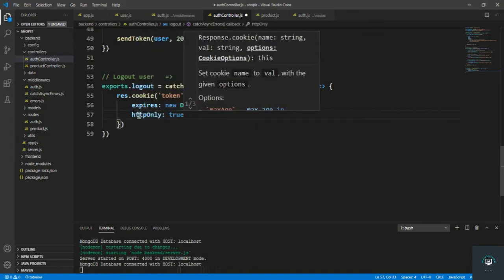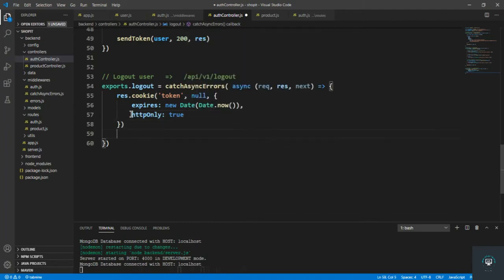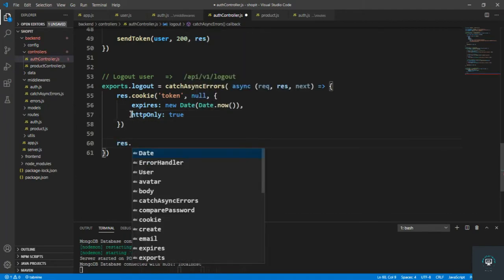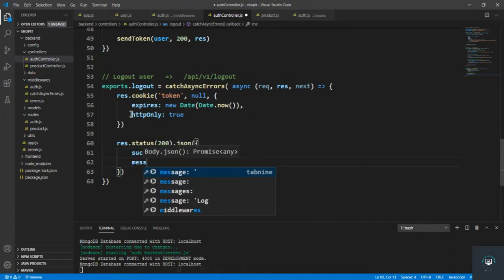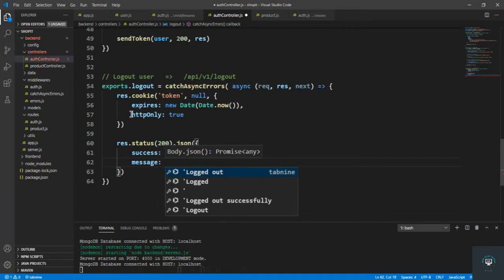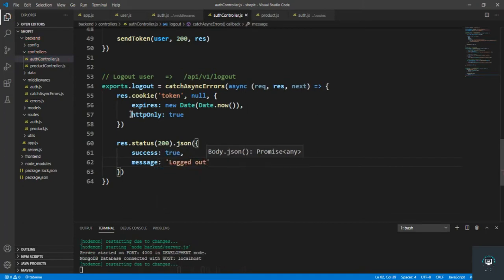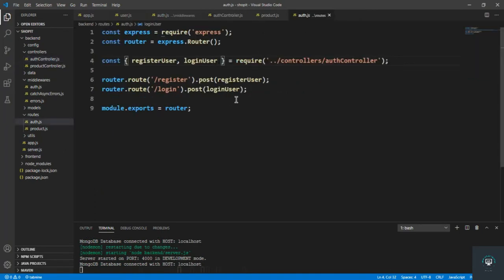And after setting the cookie to null, I simply have to send back a response. So res.status(200).json. Oops. Success set to true, and let's put in the message that is "Logged out".